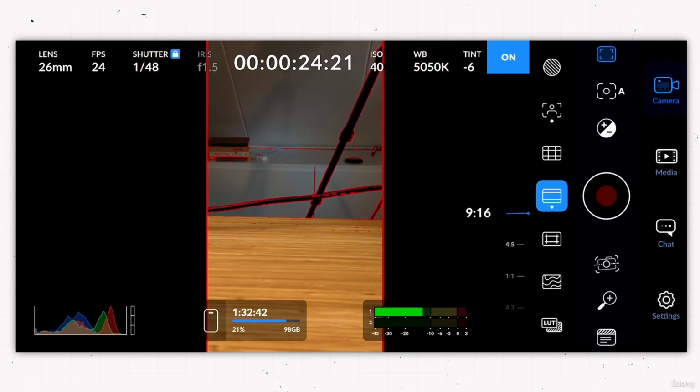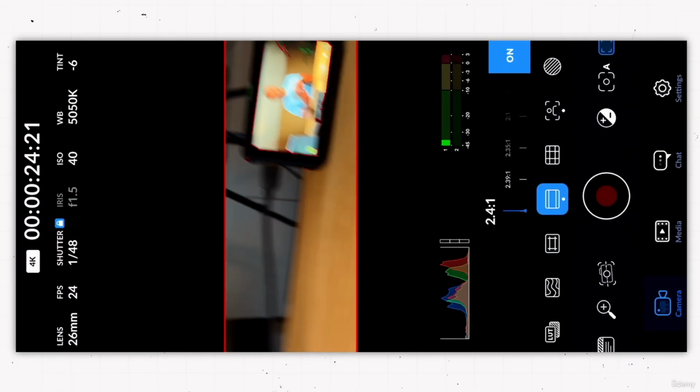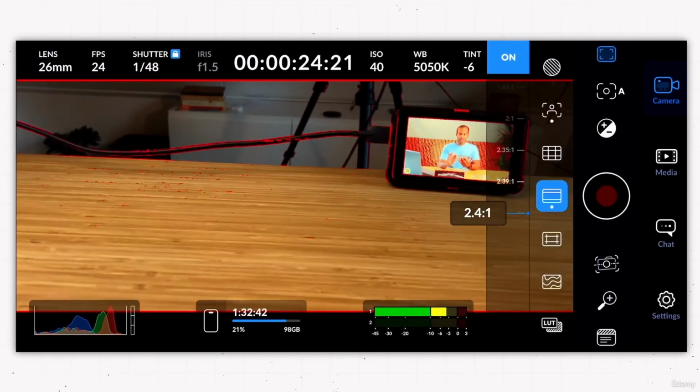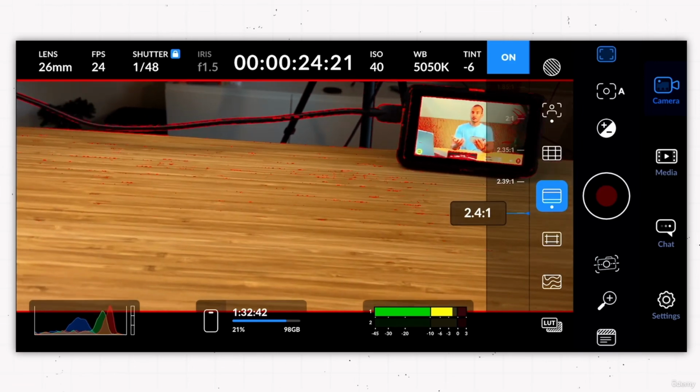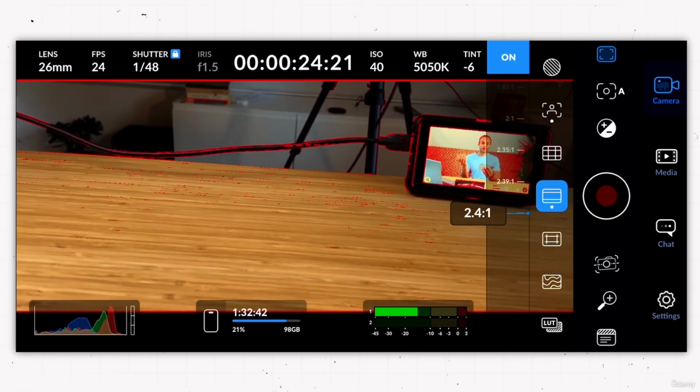If you're filming a 9:16 video, this is how it's gonna look. But if you have to film a vertical video, I would recommend you to just film like this. But yeah, let's get rid of it. So this is literally just giving you the cropped version of how the image would look.